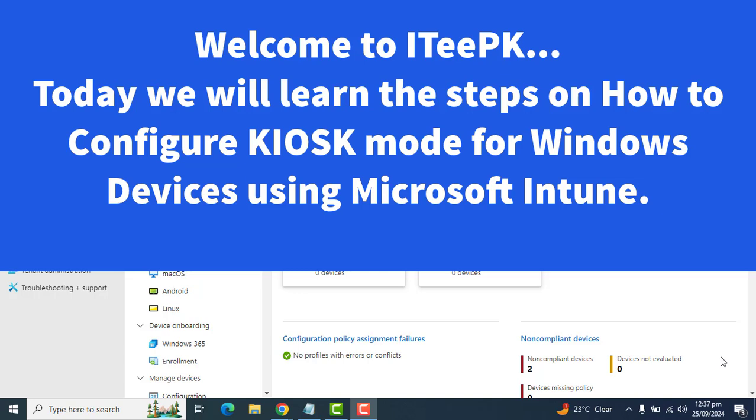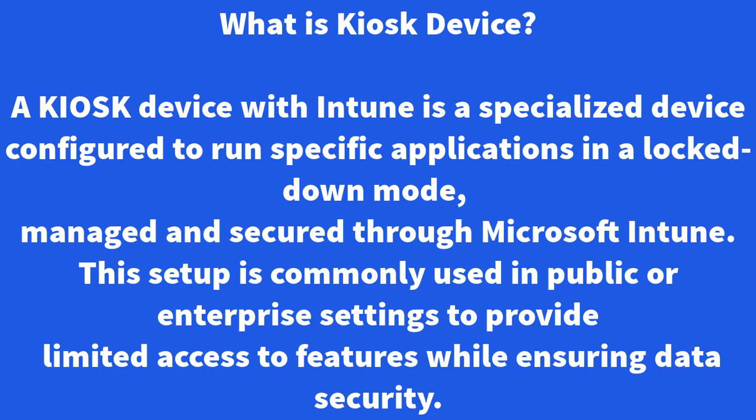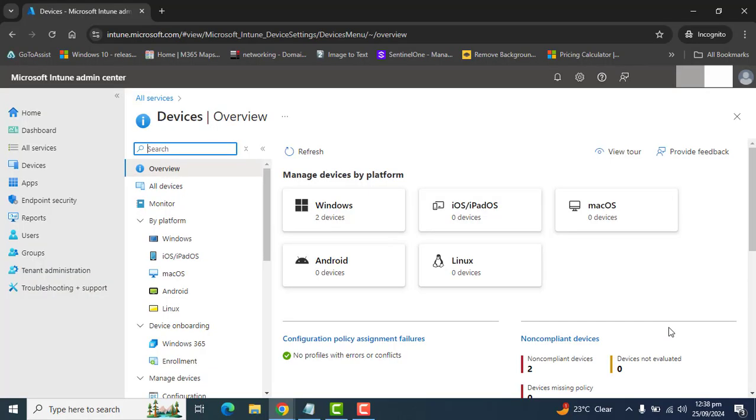In today's video, we will see the steps on how to configure a Windows 11 kiosk device using Microsoft Intune. A kiosk device with Intune is a specialized device configured to run specific applications in a locked mode, managed and secured through Microsoft Intune. This setup is commonly used in public or enterprise settings to provide limited access to features while ensuring data security. Running Windows 11 devices in kiosk mode is a great feature.